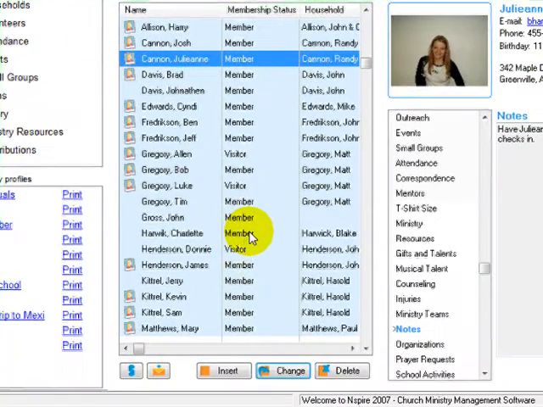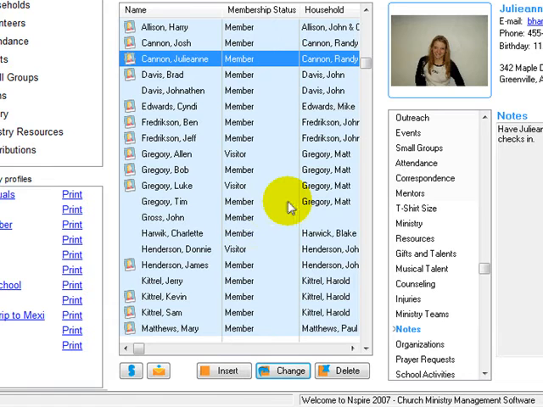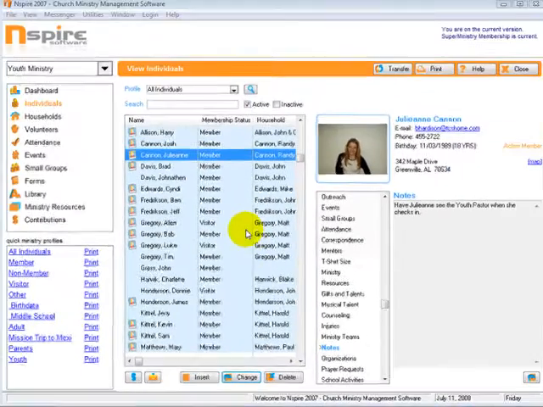It seems kind of odd when you're wanting to print your attendance name tags that you're going to come to the individuals, but it'll make sense later on when I show you how to do the search and then how we actually print those. So to start, you want to go to individuals.